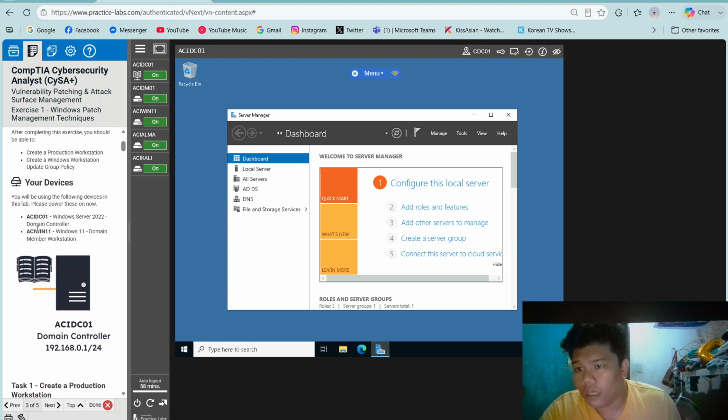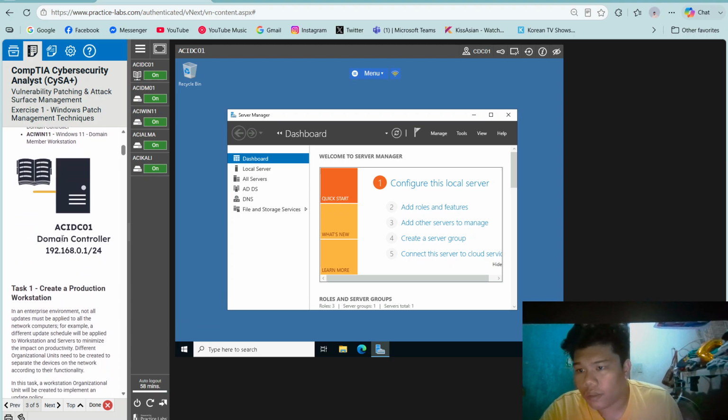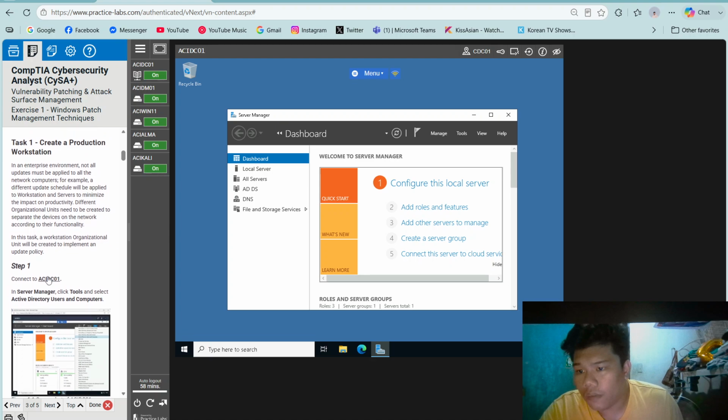Learning outcomes. After completing this exercise, you should be able to create a production workstation and create a Windows workstation update group policy. Your devices: you will be using the following devices in this lab. Please power these on now. ACI DC01 and ACI Win11. Task 1, create a production workstation.